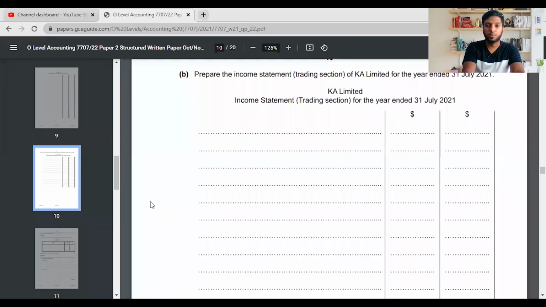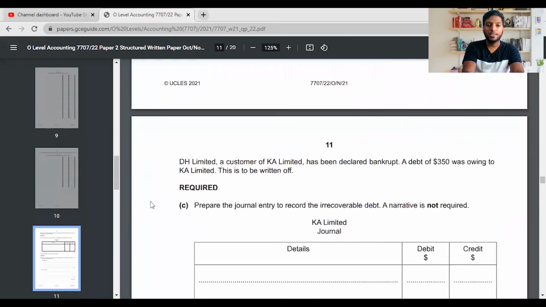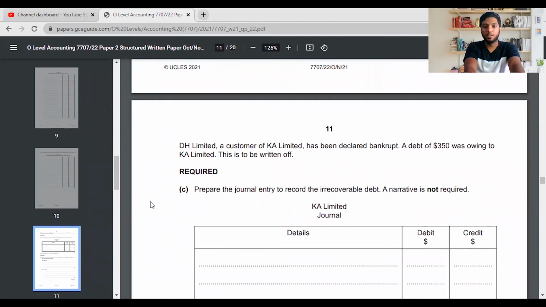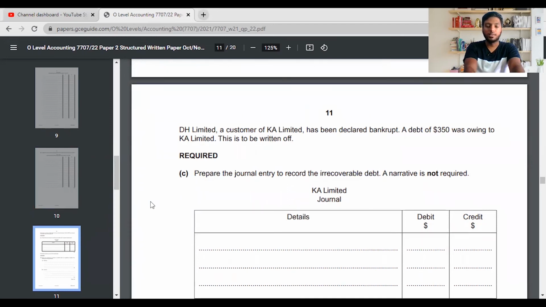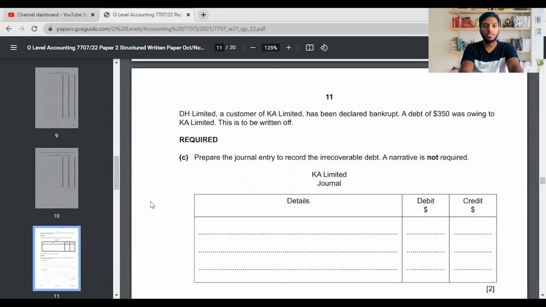So let's move on to the past paper, guys. DH Limited, a customer of KA Limited, has been declared bankrupt. A debt of $350 was owing to KA Limited. This is to be written off. Prepare the journal entry to record the irrecoverable debt. A narrative is not required. So you don't want to write a description. You just want to write the double entry.